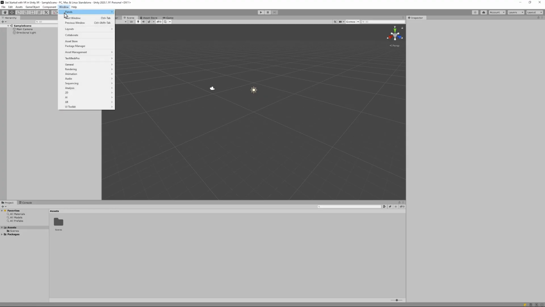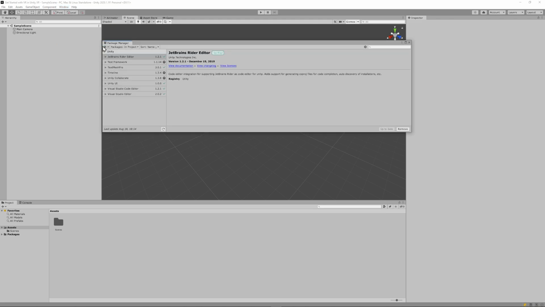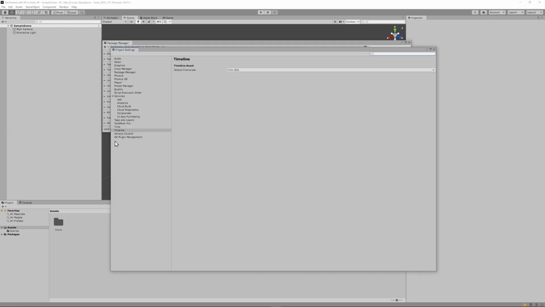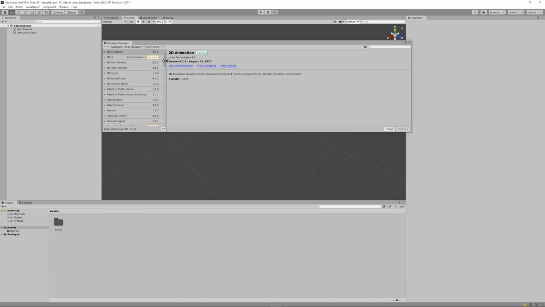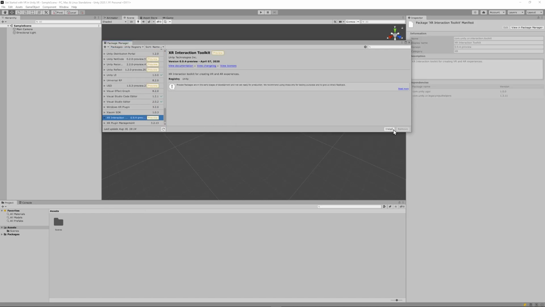Inside Unity, first go to the Package Manager and open up the Unity Registry. Select Unity XR Interaction Toolkit. If you don't see it, you need to go to Project Settings, choose Package Manager, and enable Preview Packages. Now, you should be able to install the XR Interaction Toolkit.